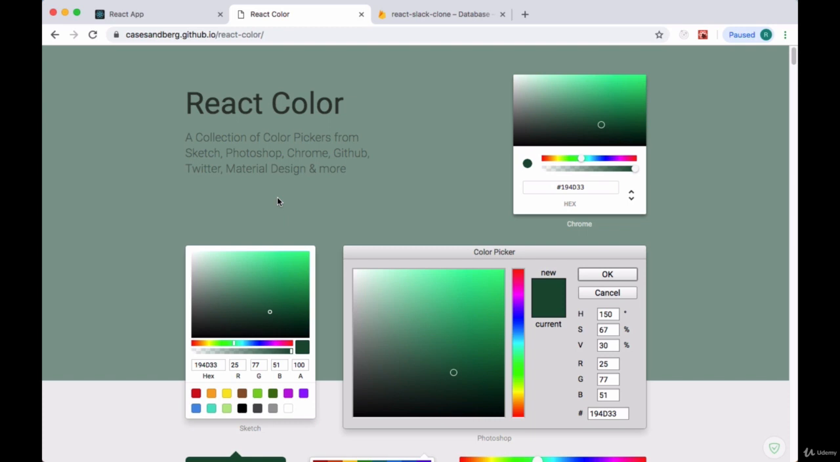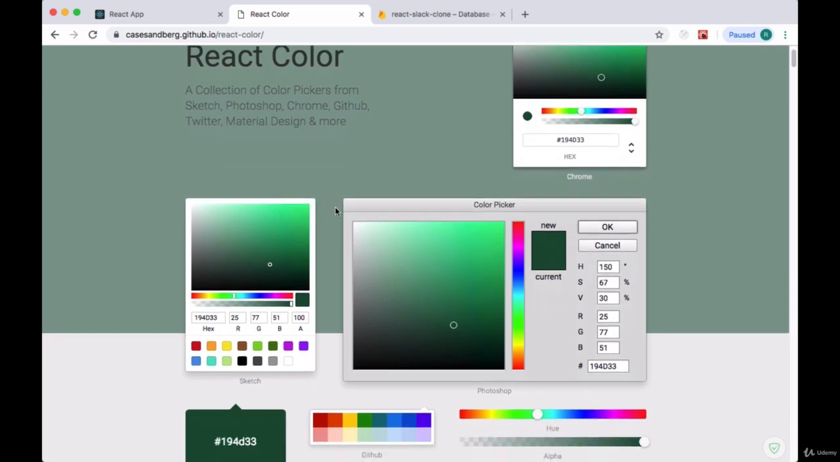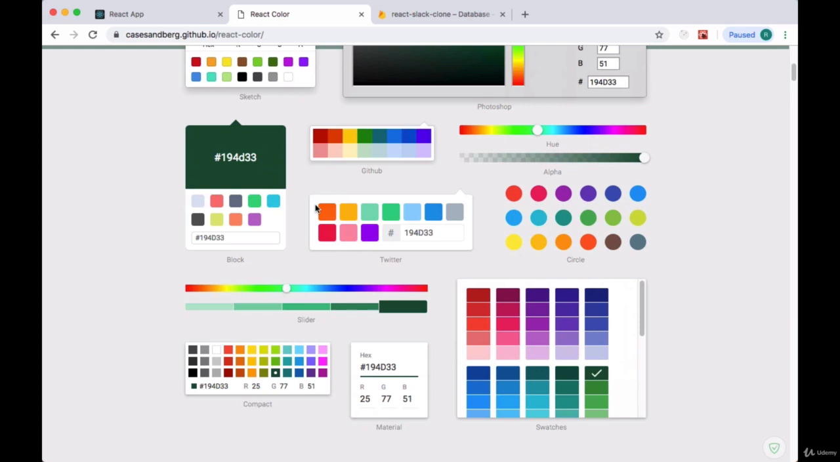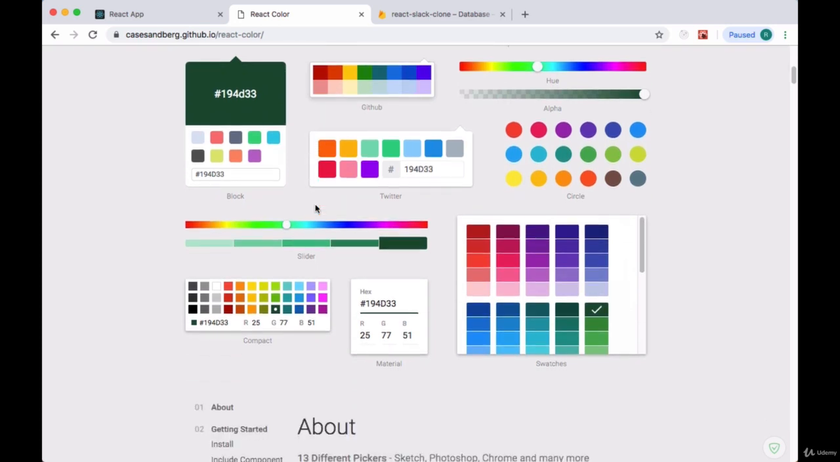Now within our modal content area, we want to show a color picker, which will allow users to pick the color that they want for their app. We'll use the package React Color for this, which gives us a number of color pickers to choose from with a number of different styles. So you can certainly choose any of the ones available that you see on their documentation page, but I'm going to choose the slider component that they have available.